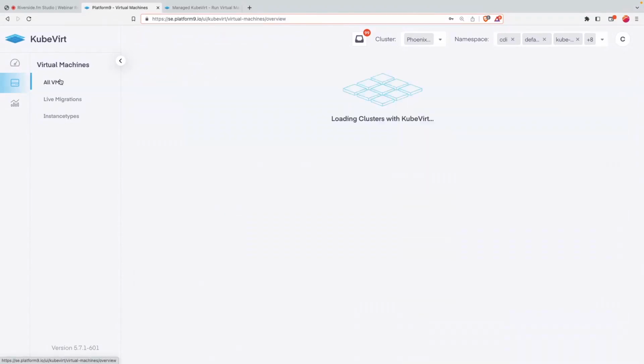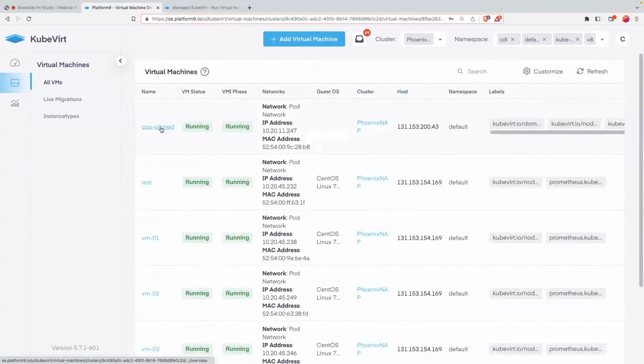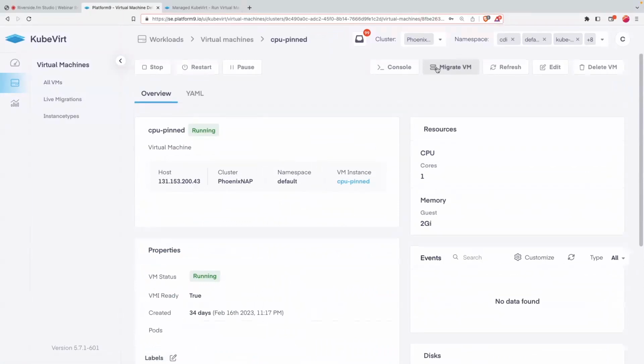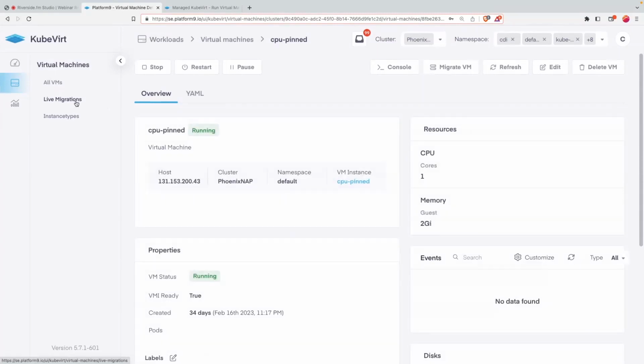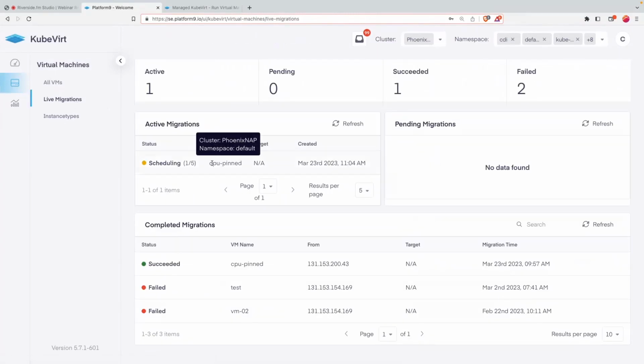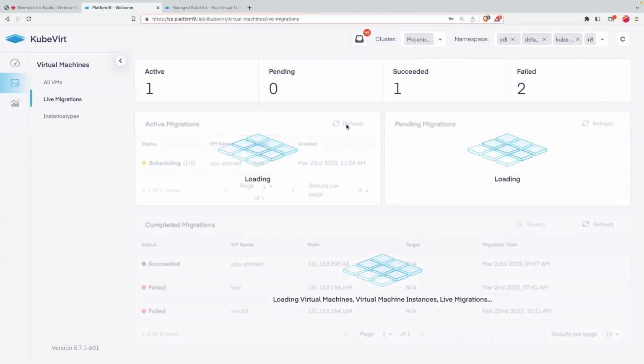If we wanted to, for instance, live migrate this VM, let's migrate. We have a dashboard for live migrations as well, so it'll show up here. This is very handy if you have, say, 30 or 40 VMs on a host and you need to bring it down for maintenance. It only does so many at a time. You can see the status of it.